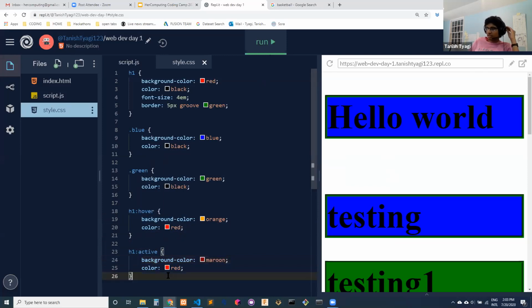So do these pseudo classes make sense? Yes. So could I just test them out real quick? Yeah. So I'll give you 1 minute to implement some pseudo classes in your REPL.